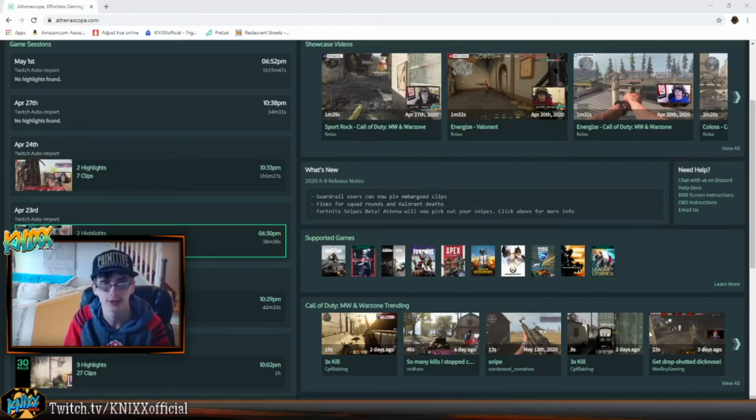So before we actually jump into how to use the program, and we're not going to dive too deep into AthenaScope, but more just showing you that it exists, we want to explain why it's important to collect clips. You have already recorded that footage. Why not save those moments? Well, AthenaScope can do that automatically for you. When you finish your live stream, it starts watching it and collects all your moments and clips and highlights and saves them for you to view later.